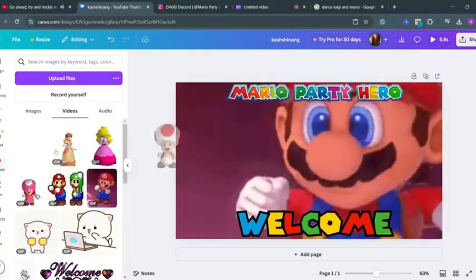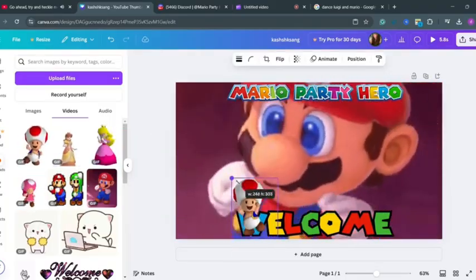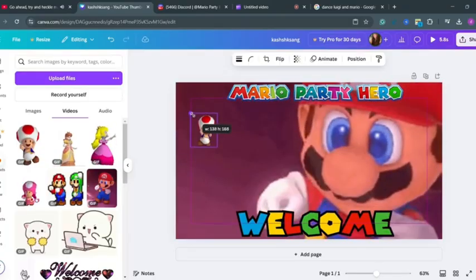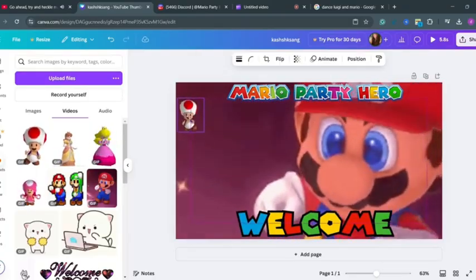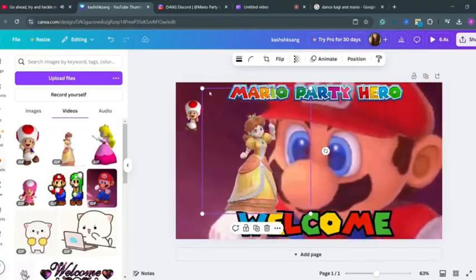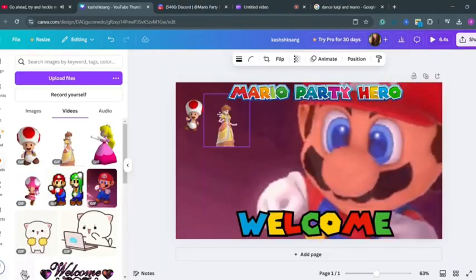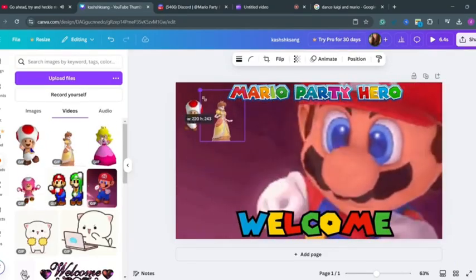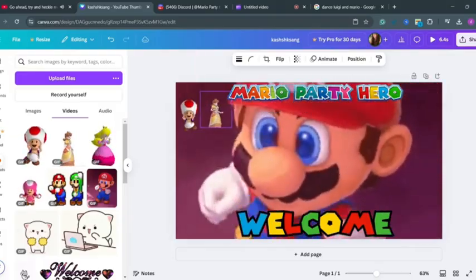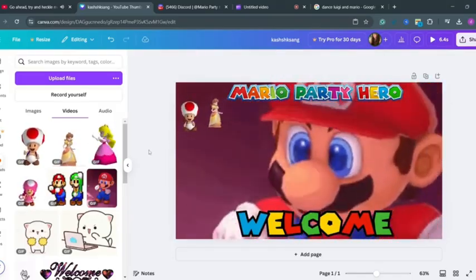Perfect. And then we'll add Toad. Make him a little smaller. Then that way he could fit with Mario moving around. There we go. I think I got it. Yep. Now we got Daisy. There we go. Put it right there. Perfect.